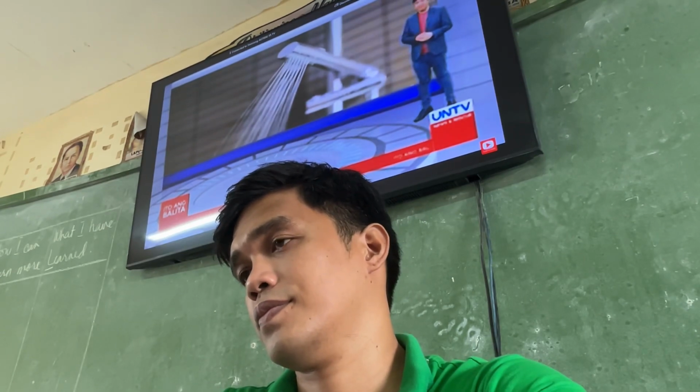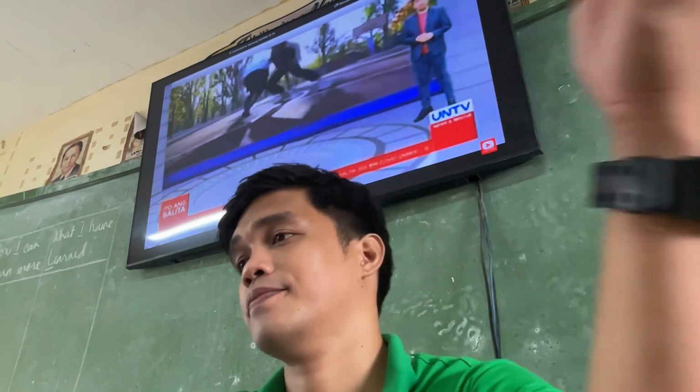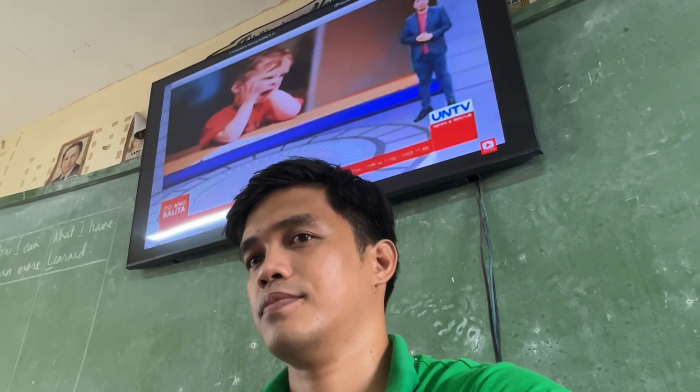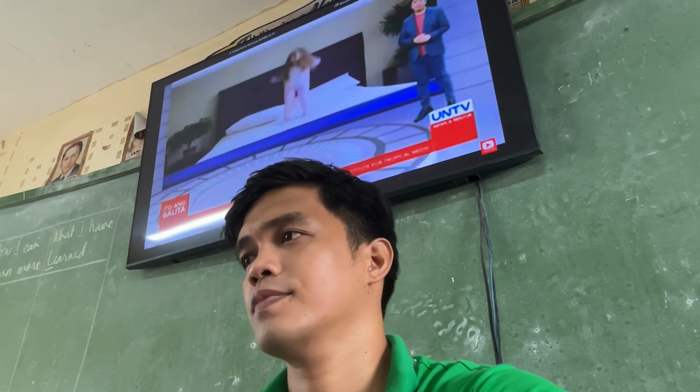Nakakatulong ito upang maalis ang pangangati sa katawan. Nakakabawas din ng pamamaga ng balat. Nakapagpapababa ng cholesterol levels. At nakakatulong upang maibsan ang sakit sa kalamnan na dulot po ng mga sports activities. Siyempre, nakakawala ng antok ang paliligo ng malamig na tubig dahil nakakapagpabilis ito ng sirkulasyon ng dugo.